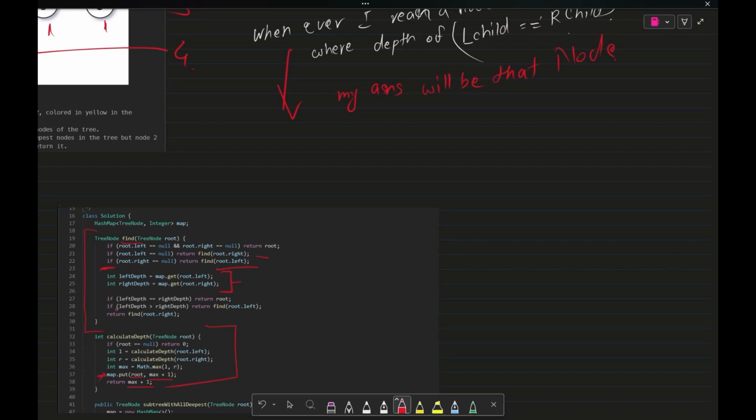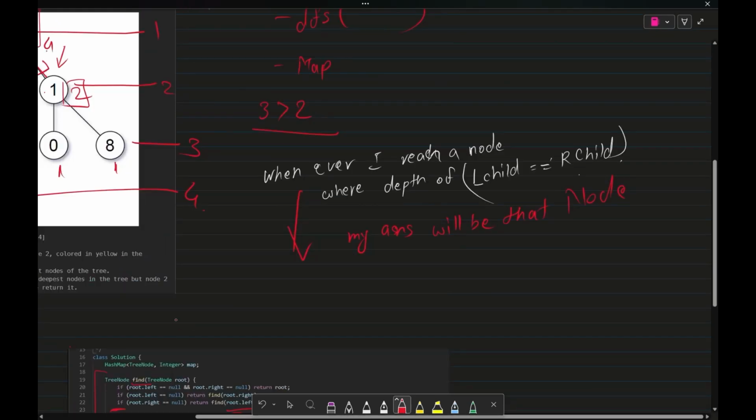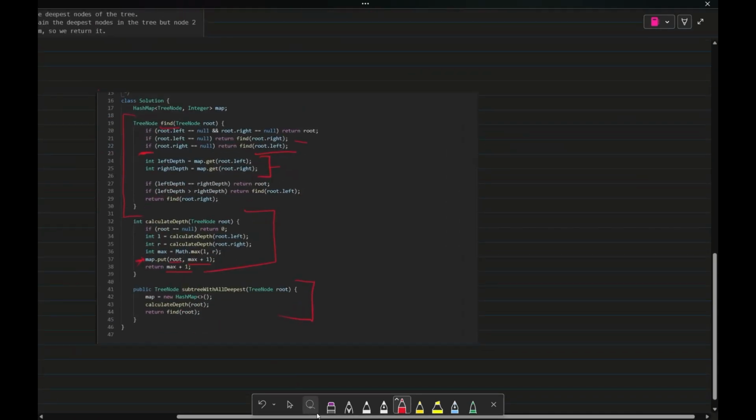Now then there is this: if the left child has depth greater than the right child, then I will return the left child. That's the else part: if the right child has depth greater than the left child, then I will return the right child. So that's the basic function of it. I hope you have understood the problem. I tried to explain it in my words.